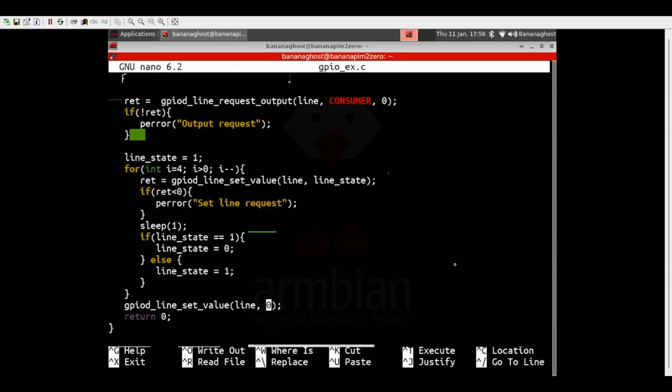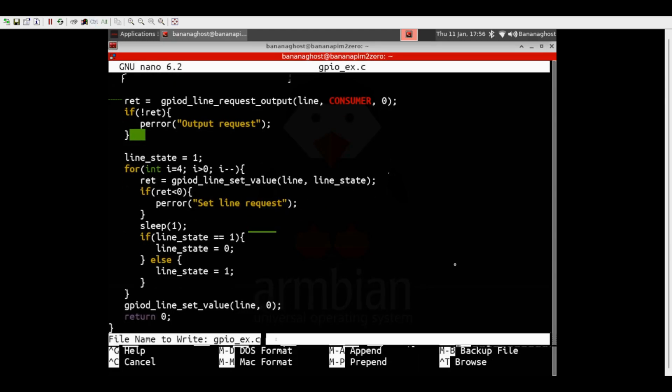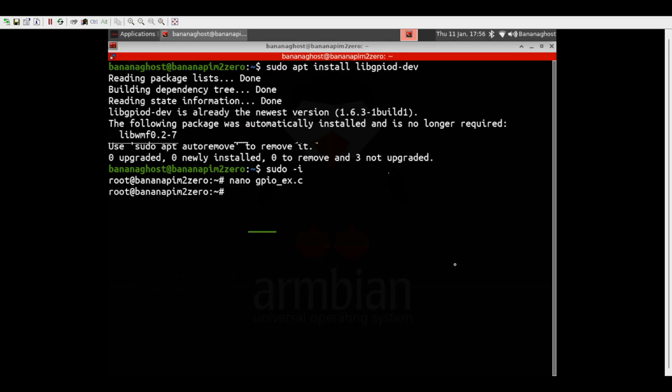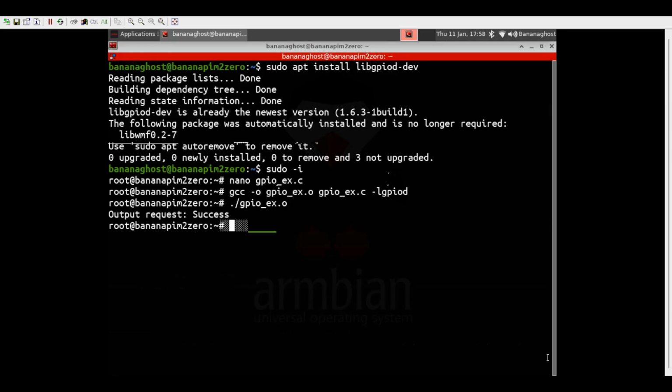To compile our program, we are going to use the GCC compiler. The -o option creates an output file from the source file. In this case, gpio-x.o will be the output file and gpio-x.c will be the source file. And the crucial part of this command will be -lgpiod, which tells your compiler to look for this library. Without this option at the end, you will have undefined references while compiling. Use dot and slash symbols to execute the file.